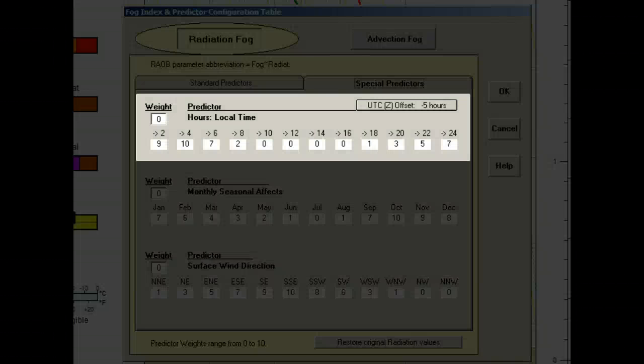First is the hours predictor. Here you decide which hours of the day best predict fog occurrence. They are local hours, and they are individually weighted with values from 0 to 10. If this predictor is used, then it is very important to configure the UTC time offset with this button.